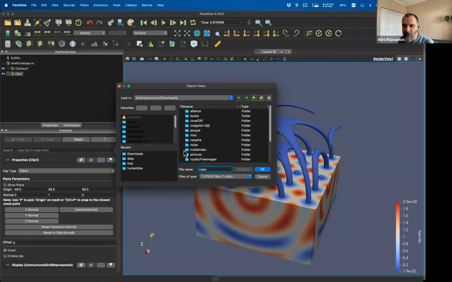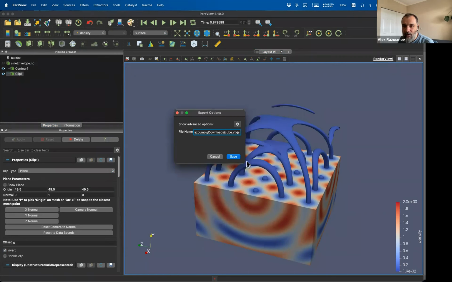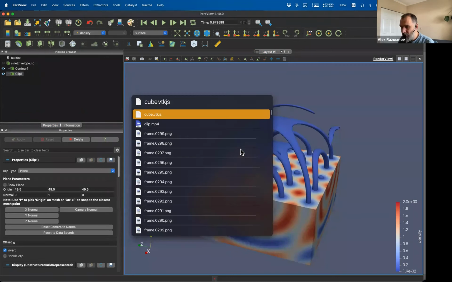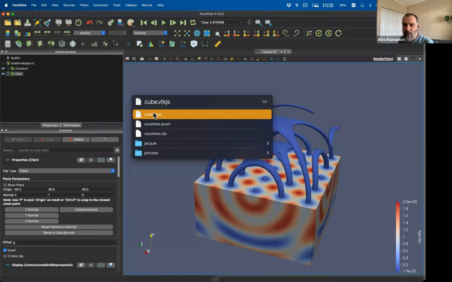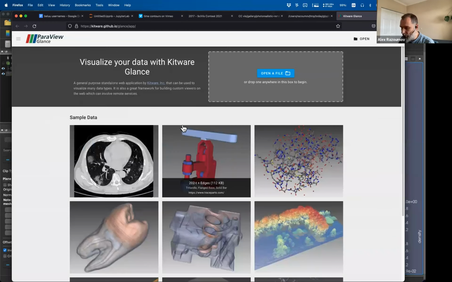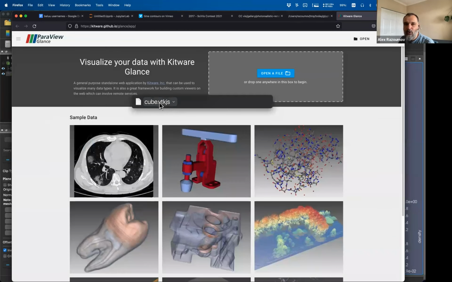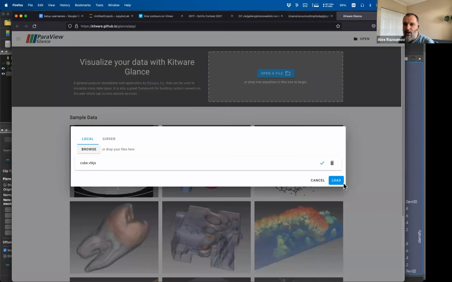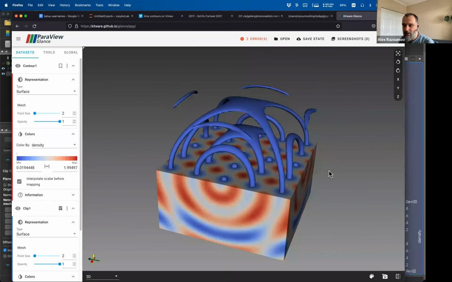So cube.vtk.js into the same, I guess, downloads folder. Okay. So here it created a file, cube.vtk.js, and what I can do next is I can open the web page, and then I can take this cube.vtk.js file, and I will simply drag it here. It asks to confirm, I'll say load, and here we go.